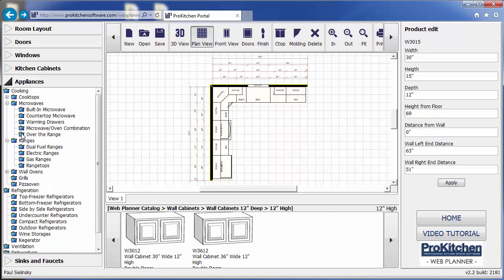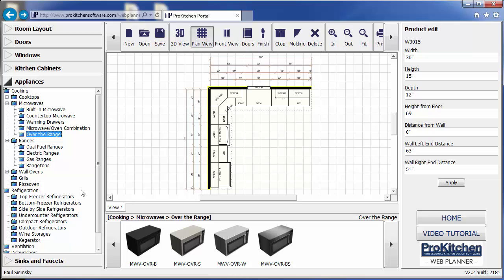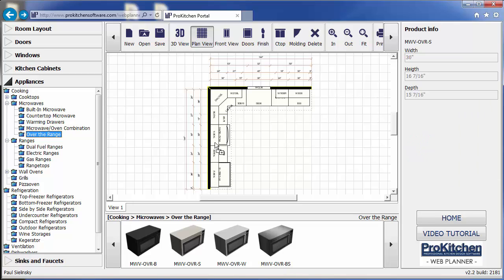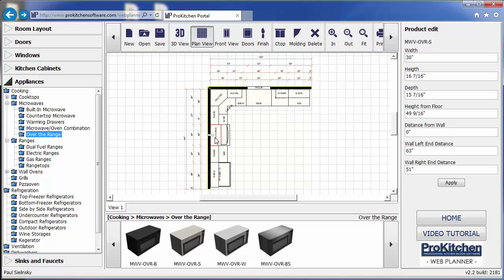Microwave, over the range. Here's our over the range microwaves. We'll grab the stainless steel one. We know it's stainless steel because it's got the little S, B for black, W for white, BS for black and stainless. And we're just going to drag this guy out here. And we're going to click right there and drop it right into place.